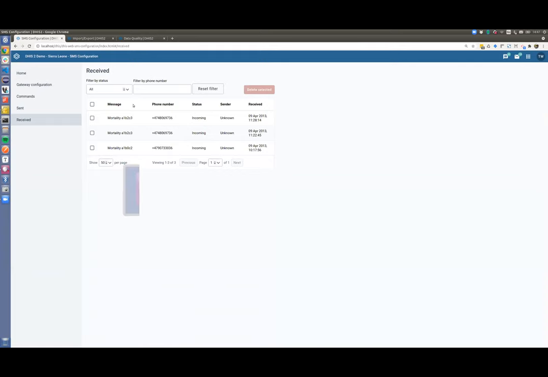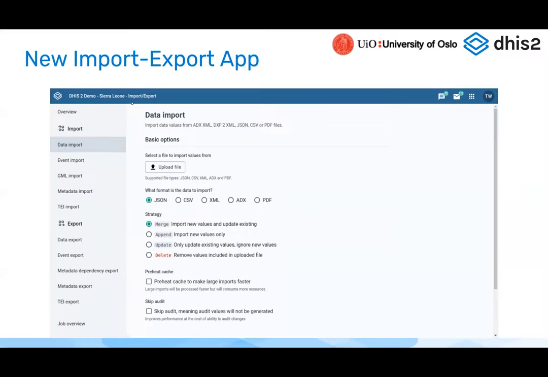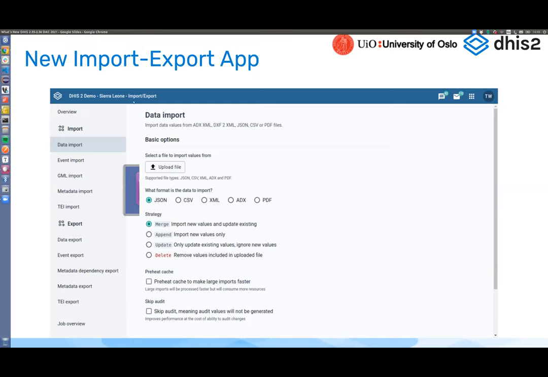Okay. We also included a new version of the import-export application. And again, it's the same functionality, except that we made it a lot more user-friendly, looks better. And we also exposed a lot of the options that we have in the API in the user interface. So in this case, the API had actually outpaced the UI quite a bit.